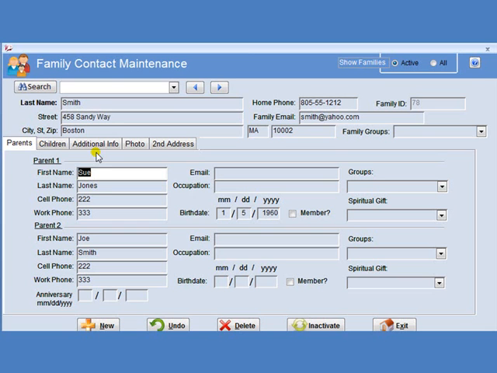Again, go ahead and add your families. One other thing is you can inactivate a family. Let's say a family leaves the area for a while and you don't want to delete them. You can make them inactive without having to actually delete them from the database. So again, another handy tool.